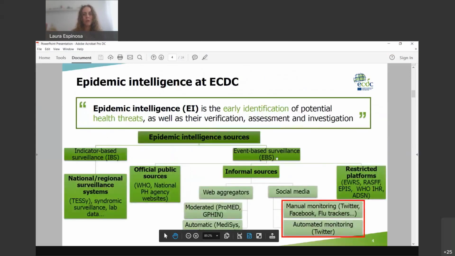Perfect. So just to put things into background: what is epidemic intelligence? It's the early identification of potential health threats, and it also includes the verification, assessment, and investigation. So we use different sources at the epidemic intelligence team at the ECDC, going from the traditional surveillance data sources to what is called event-based surveillance. So basically media or social media coming from official sources, or more, as we say, informal sources. And social media is within that branch.